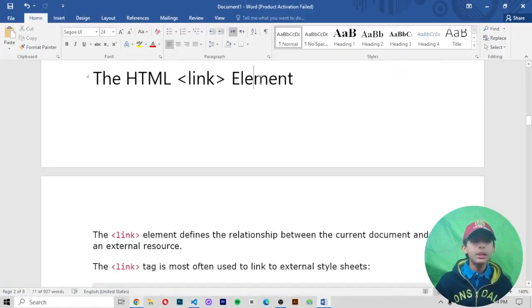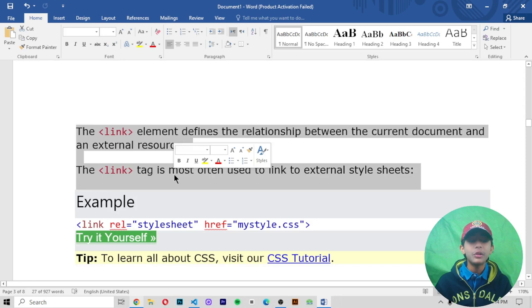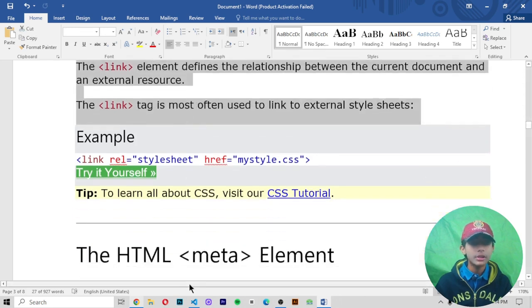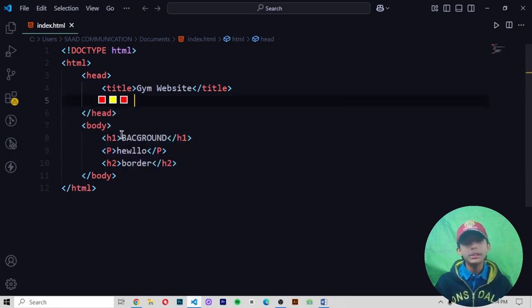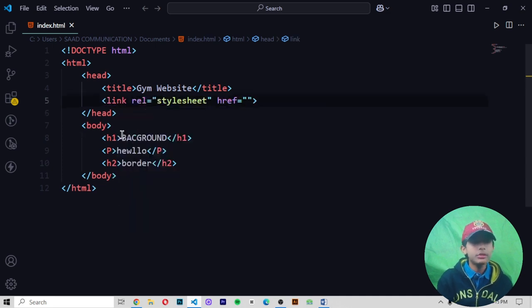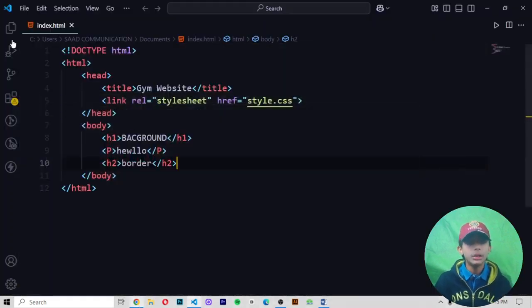Like that. HTML link element. Now the link element defines the relationship between the current document and an external resource. The link tag is most often used to link to external styles. It means the link element helps you link a file. Like if I say my index.html file has been linked to CSS, how can you do it? First of all you write link, and then when you define the link, you write your CSS file name. Then your file will be linked, and what you do in your CSS file is applied in your browser. Let me show you.